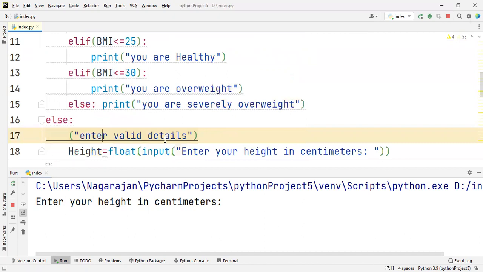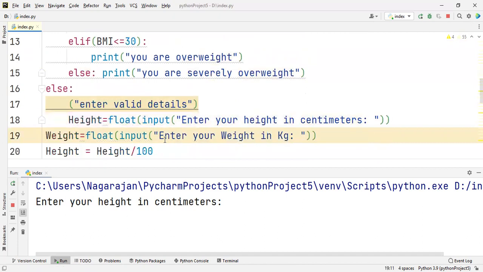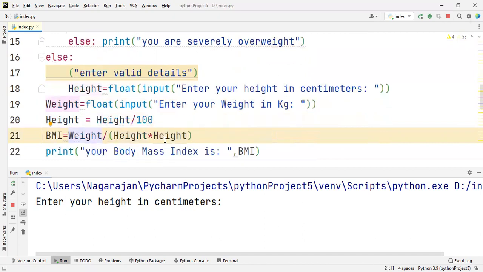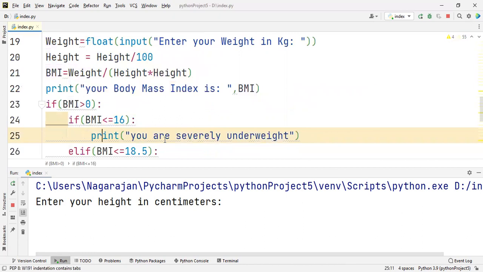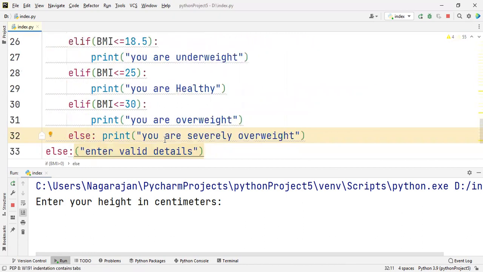So here the user can enter a float input: enter your height in centimeters. Then you can write enter weight in kg. Then height is equal to height divided by 100 and BMI is equal to weight divided by height multiplied by height. Then it will print the index. Like that we can repeat the coding to get the exact output. We can enter values every time and the output will vary.